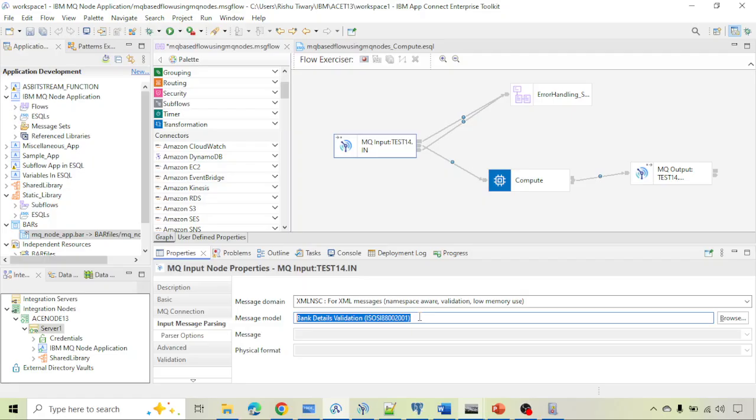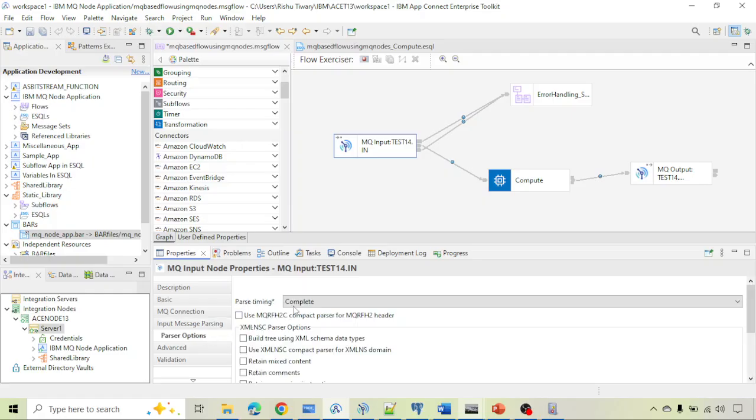Or if you are creating a message set, then you need to refer here. In this case, I have created a message set and I am referring to it here, right? Further, we have seen the parsing option.